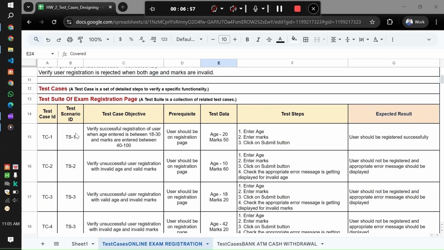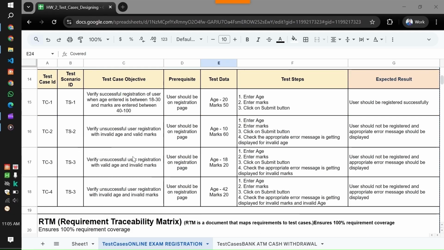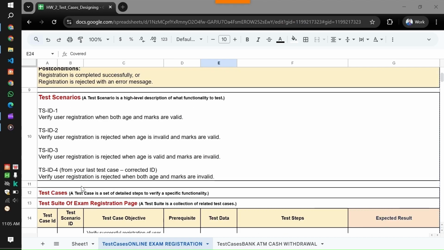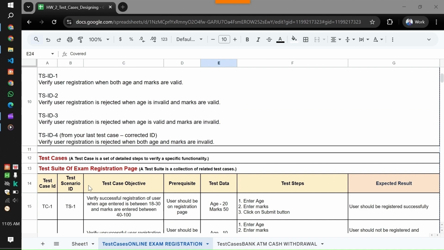So let's see the format of test cases. Before that, let me tell you what a test suite is. A test suite is nothing but a collection of related test cases. So see friends, here I have the first test case, then second and third. So I have 3 to 4 test cases written over here, right? So this collection is nothing but a test suite. So this is a test suite for the exam registration page. All the test cases which are related, that collection will be called a test suite. So I hope you have understood what test scenarios are and what the test cases are.